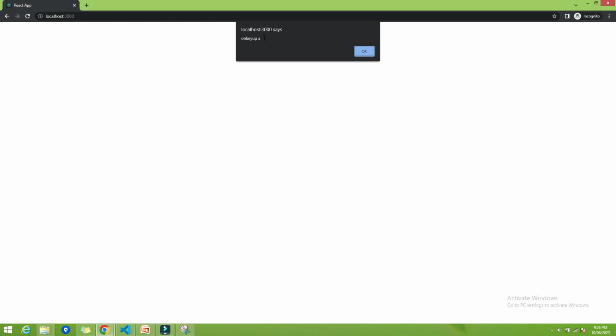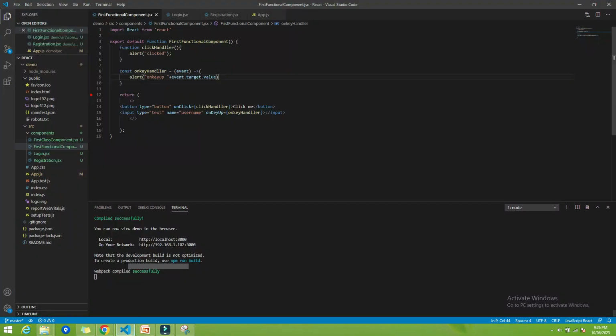Here you can see on key up a, then let's say b, on key up ab, let's type c, on key up abc. So we can capture the value through the event object, event.target.value. Now you may have the question, we can't write the opening and closing brackets? That is fine, by default the event parameter is available.